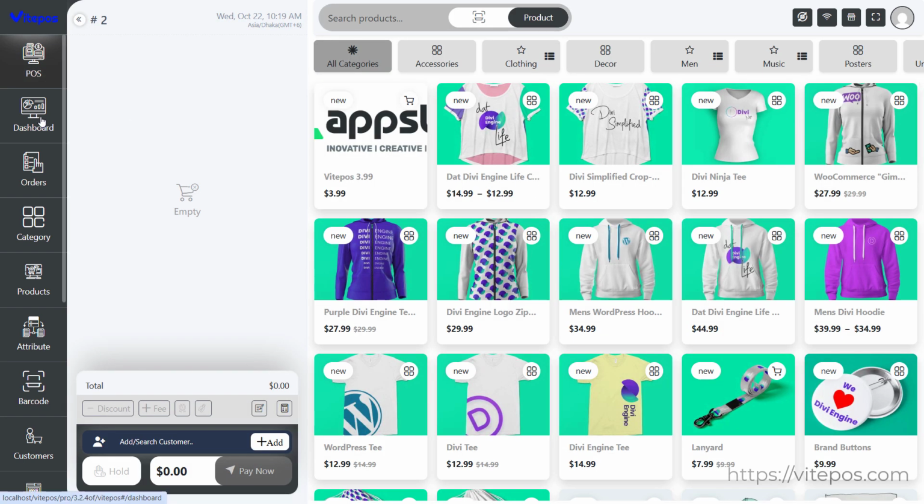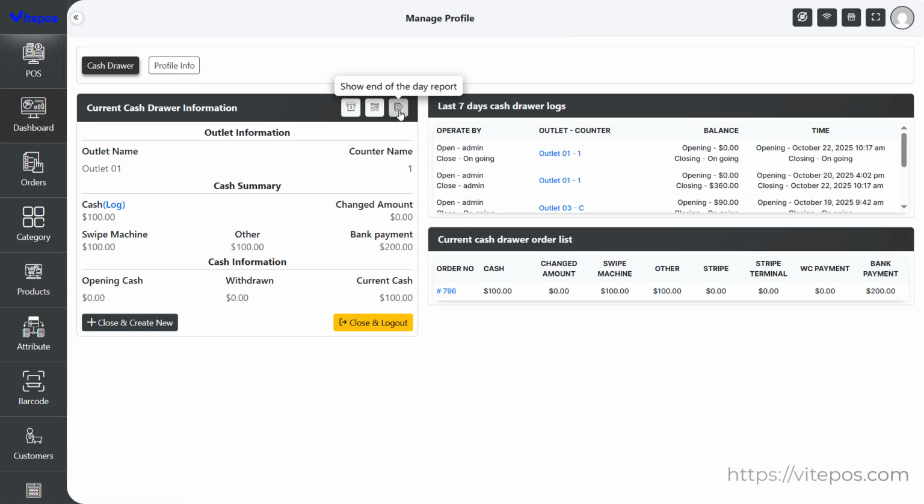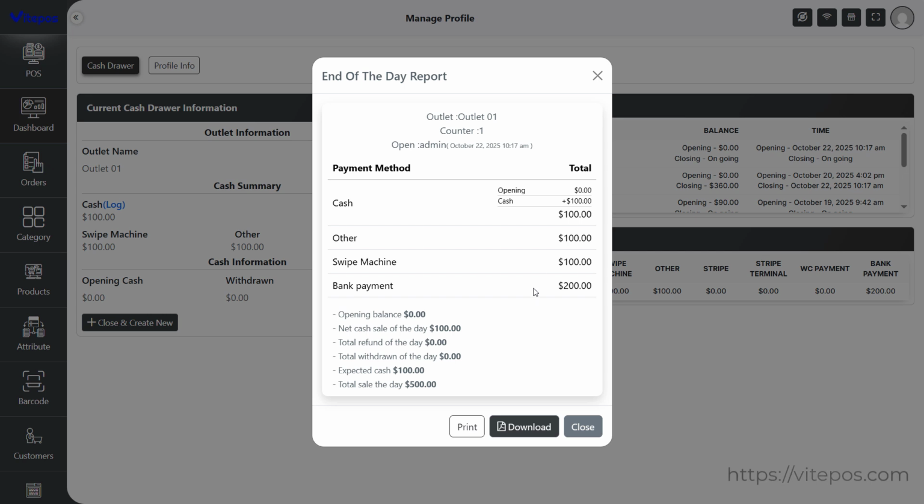Now, let's return to the dashboard module and click the EOD summary button again. Here, you can see all the payment details displayed. Cash, $100. Other, $100. Swipe machine, $100. Bank payment, $200. At the bottom, you'll find the total sales amount for the day, in this case, $500, along with the expected cash, which is $100. You can also print the end of the day report or download it as a PDF for your records.